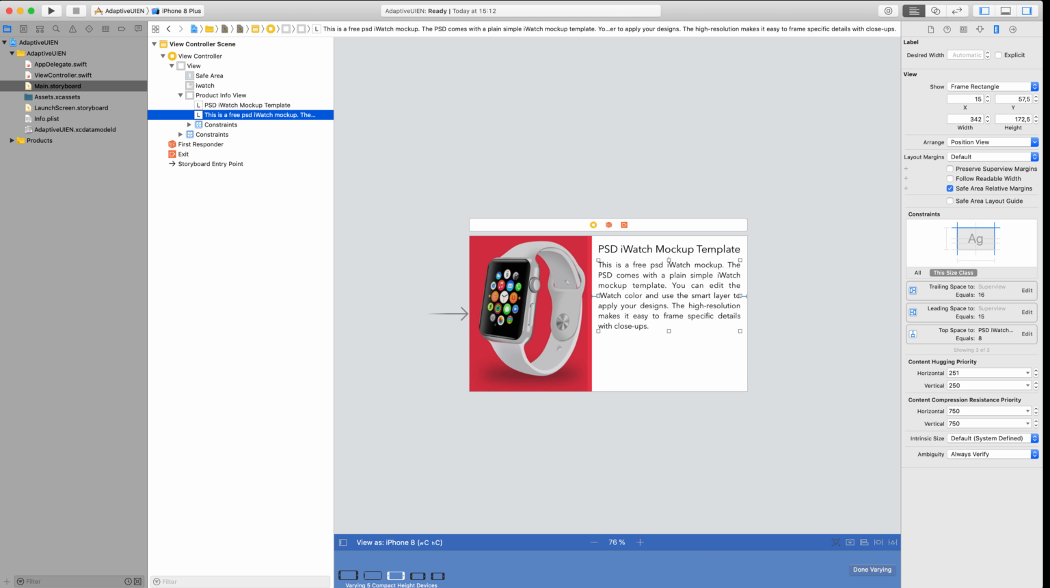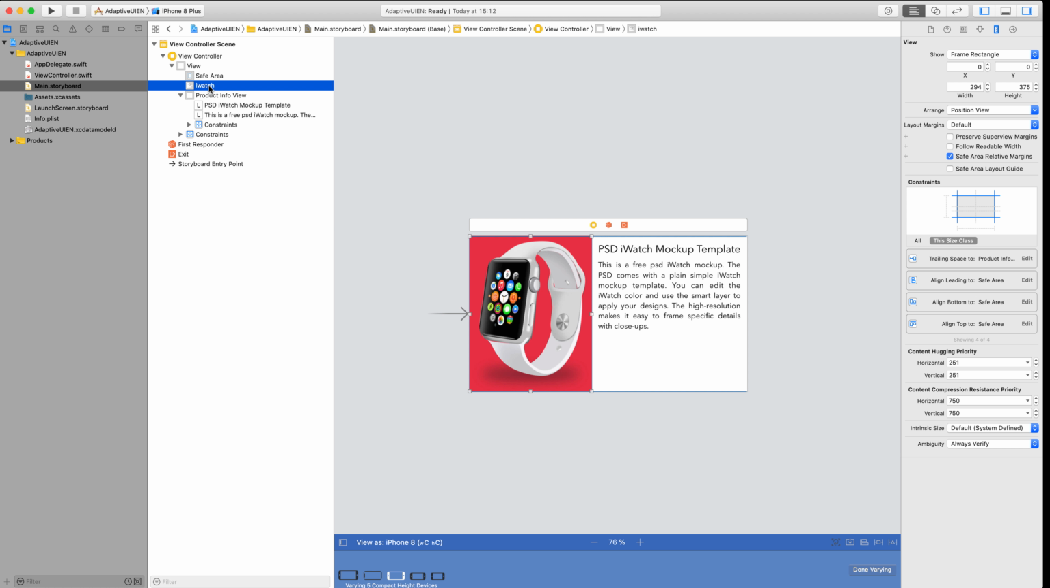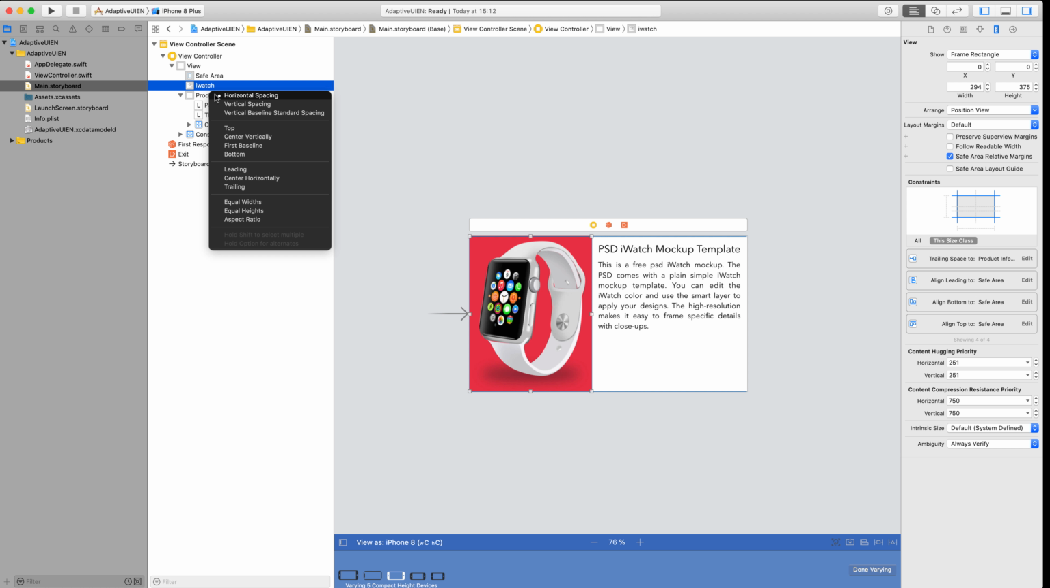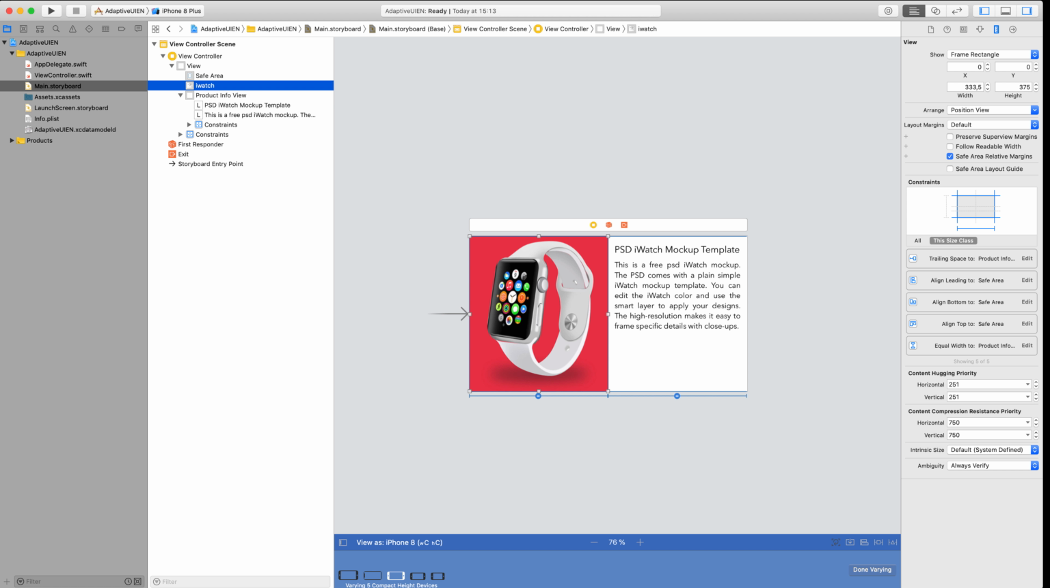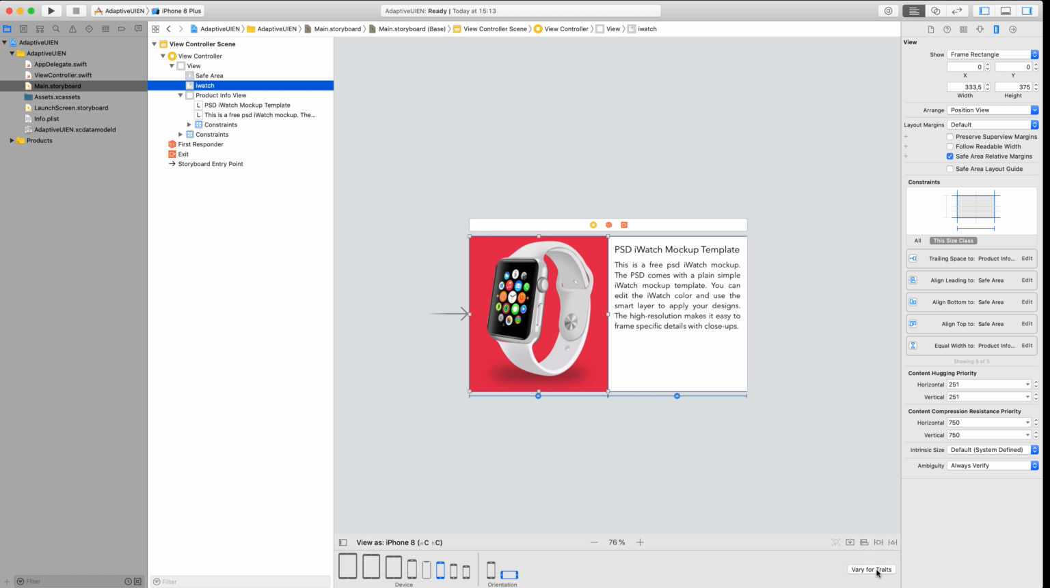As we want both views to take up 50% of the screen, control drag from the iWatch image view to the container view. So here, iWatch to the container view, like this. When the popover appears, select equal width to add the constraint. Lastly, make sure you click Done Varying, like this.